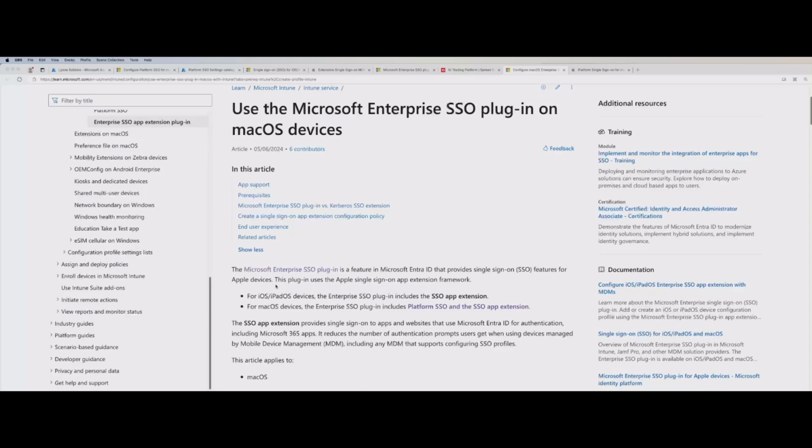Now, to use the Microsoft Enterprise SSO plugin for Apple devices, the device must support and have an installed app that has the Enterprise SSO plugin. So with iOS and iPadOS devices, this is the Authenticator app. For Mac devices, this is the Company Portal. And as you can see here, for iOS and iPad, the Enterprise SSO plugin includes the SSO app extension. For Mac devices, it includes Platform SSO and the SSO app extension. So basically, Platform SSO is targeted specifically at Mac devices.